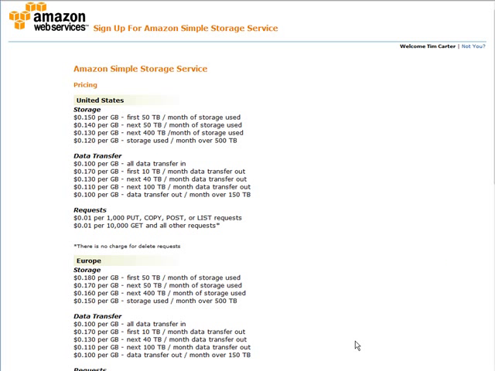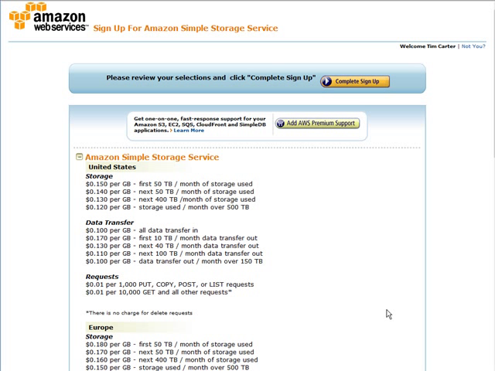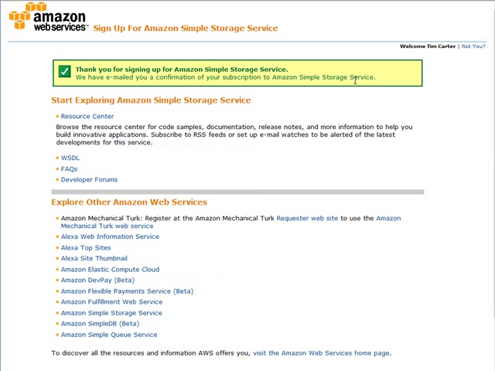The next page you get is just an overview of the prices of data transfer and data storage at the time that you're signing up. At the bottom, it'll show your payment processors that you already have on file, and you can add any others down here if you want. Click continue. Then you just review your selections. You can also add their premium support if you want that. Then just click complete sign up. At this point, you'll get a welcome email.